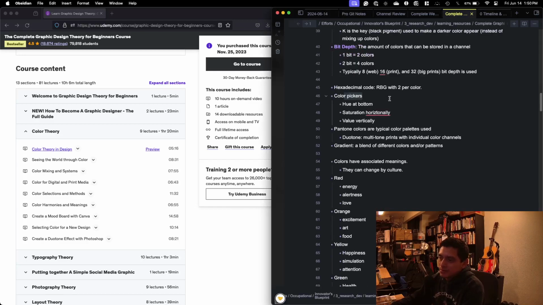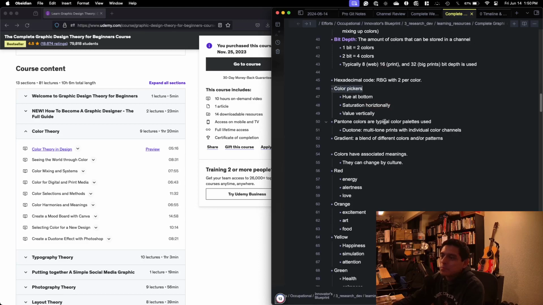So yeah, then they were just showing, I guess, typical examples of how color is used in modern software. So they were talking about how hexadecimal code is used to specify specific colors. And then also color pickers.